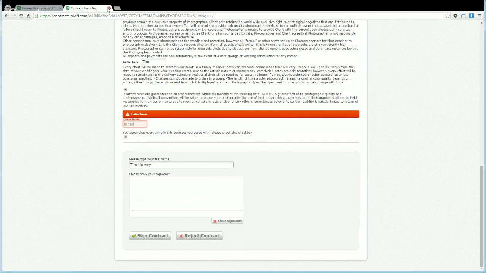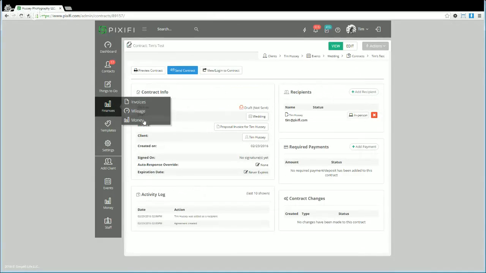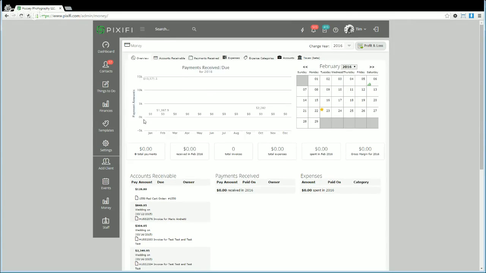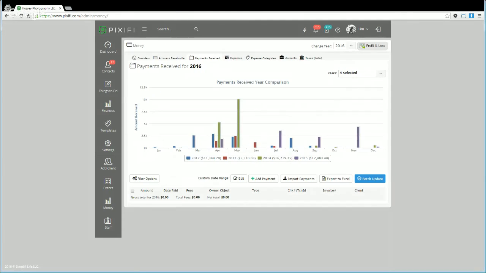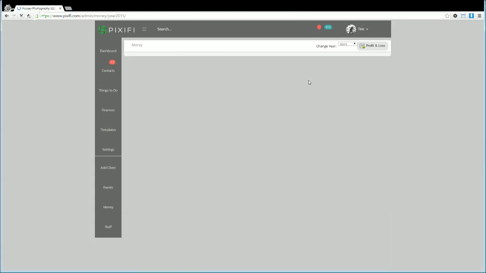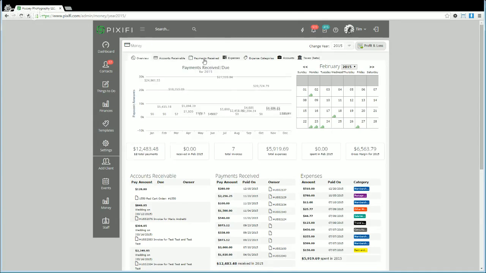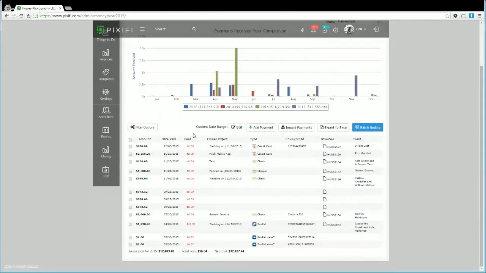Okay, so let me show you something. Let's go to finances and then the money module, Jasmine. All right, so in this payments, oh, I have to choose a different year. Let's just go to last year. Okay, so here in my listing, you can see that $56 was stolen from me in stupid credit card fees.